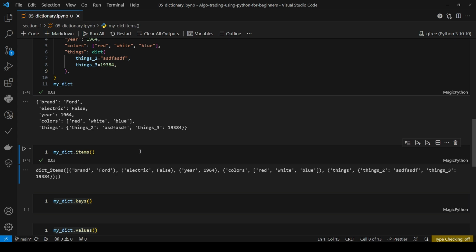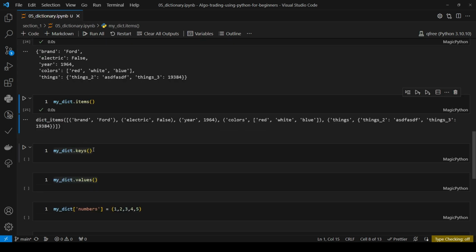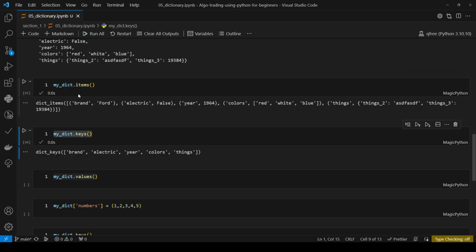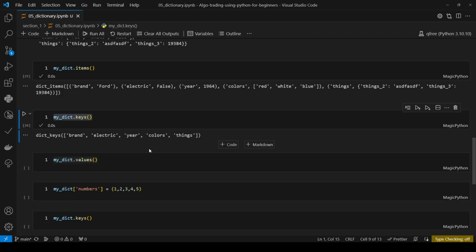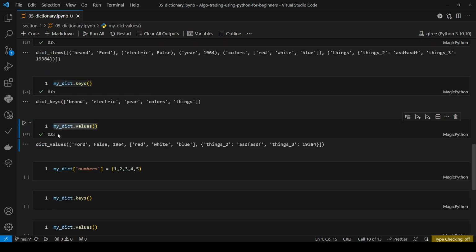But this is how you do for loops if you wanted to do that. And if we wanted to just get the keys of our dictionary, we could just do mydict.keys. You get brand, electric, year, color, things. And then if we wanted to get just the values, we see that we have Ford, false, this. We have our list, and then we have our dictionary right here.